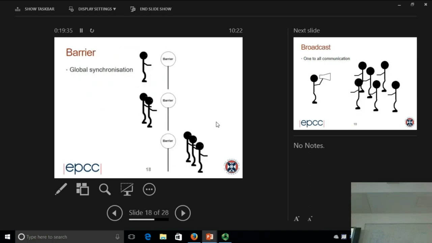There is something you may not think of as communication, but it is a useful concept. There are barriers in MPI. You can call a global operation which says, look, everybody, wait. Nobody go past this point. There's a line in the sand. Nobody go past this point till you've all arrived. So nobody proceeds past the barrier till they've all arrived. That sounds like a very useful thing to be able to do.